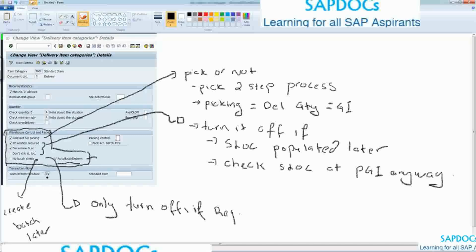Next, we have the text determination procedure. That's grayed out because it's configured somewhere else. And lastly, the standard text. This standard text is actually used in the forms. If you put a value in there, it will tell you the rule of how you determine the standard text that you could use in the form.